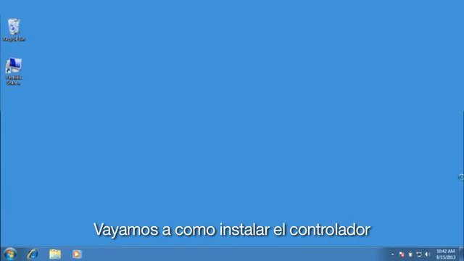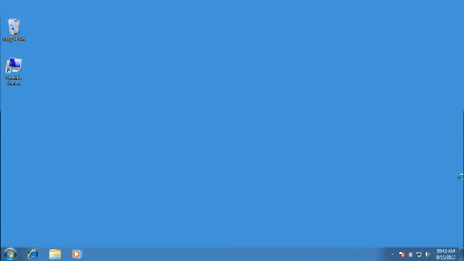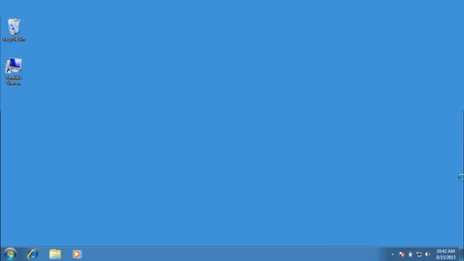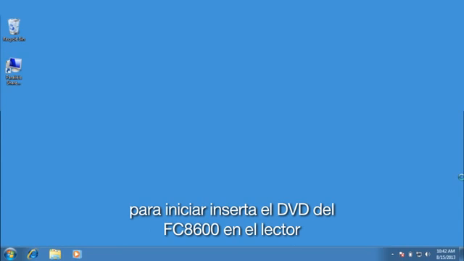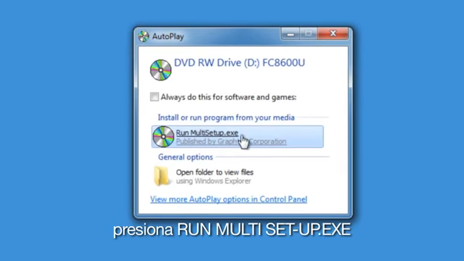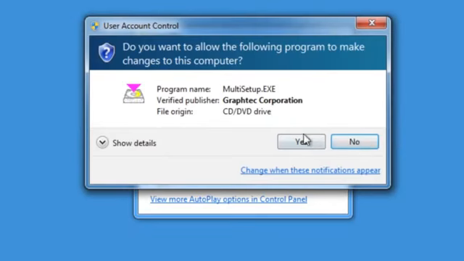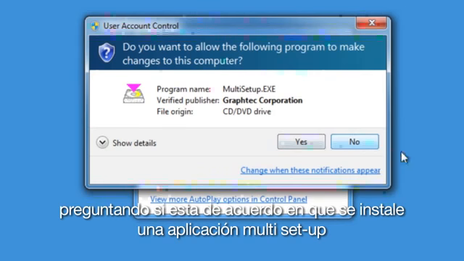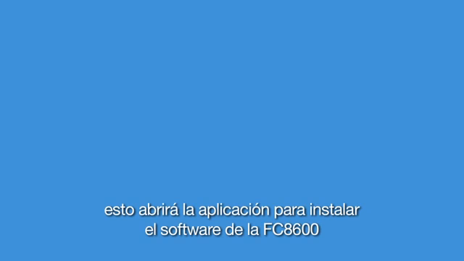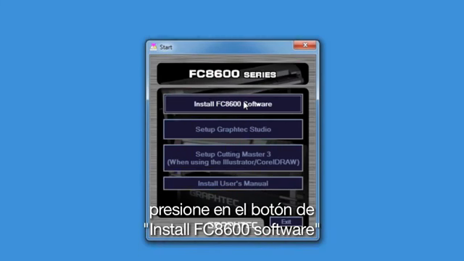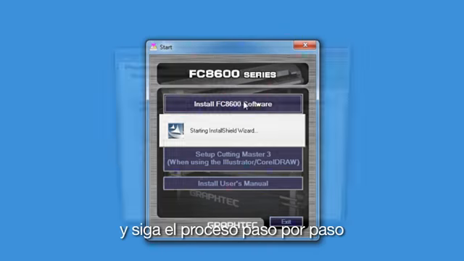Let's go over how to install the controller. But before you start, make sure the cutter is turned off. To start, insert the FC8600 DVD into the DVD drive. Click Run Multisetup.exe. You may get this user account control message asking if it is okay to install the multi-setup application. Click Yes. This will open the FC8600 software installation application. Click on the Install FC8600 software button and follow the step-by-step process.